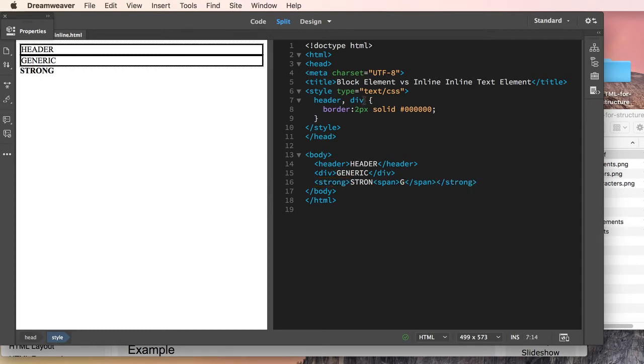Okay, so instead of targeting elements, what we're doing is we're creating a list. We're saying header, comma, and div, comma, and strong, save, and you'll see that this border is going around the word strong, because strong, the element, is an inline element. It's not going to go all the way across the screen. Now, the span is also an inline element.